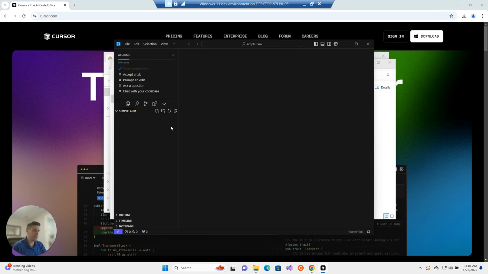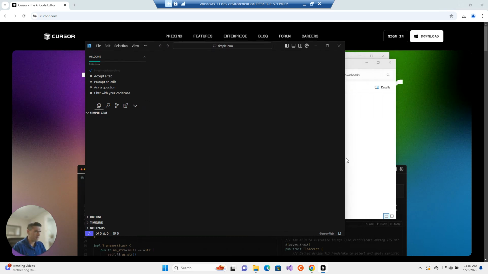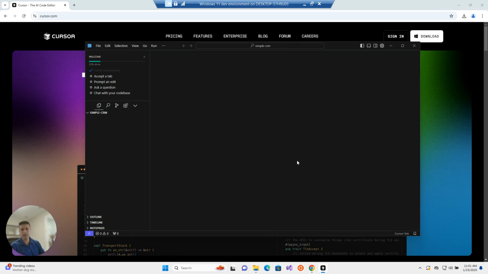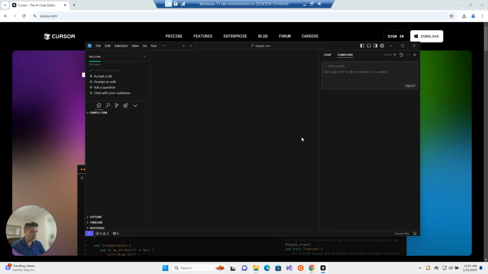And once you're here, you have this welcome to get familiar with the IDE. We're going to expand it a little bit. And then in order for you to get the composer on the side, you can click here on toggle AI panel, or you can do, I think it's Control-Shift-I or Control-I. Control-I will give you the chat and the composer. And that's pretty much it.